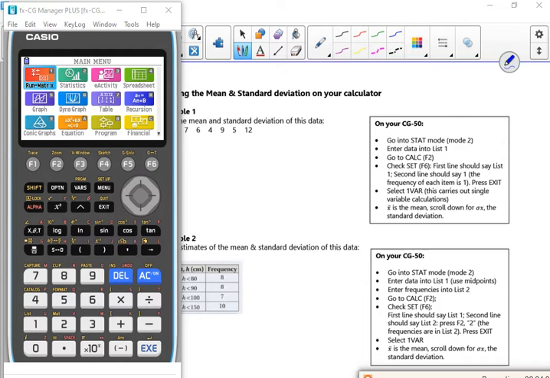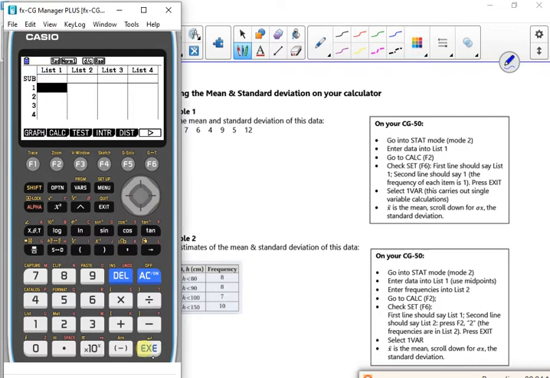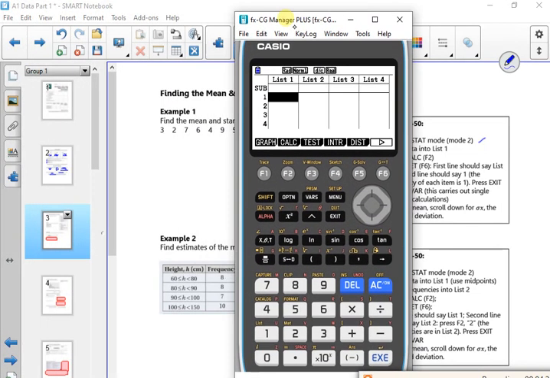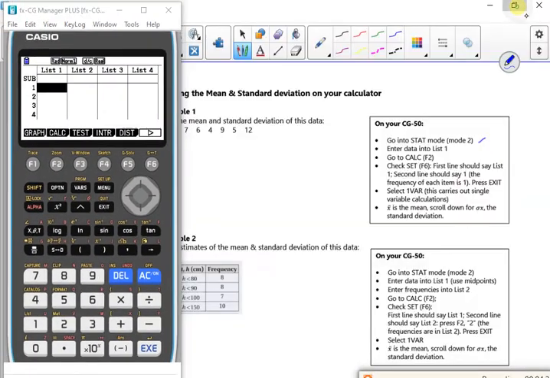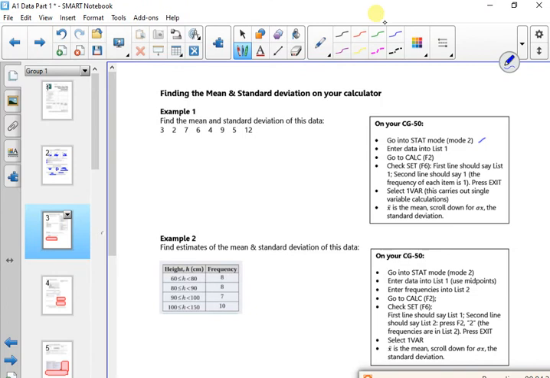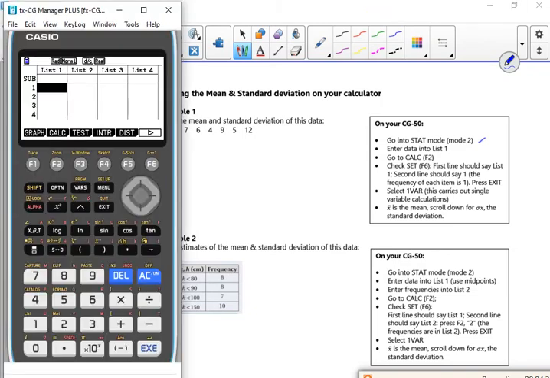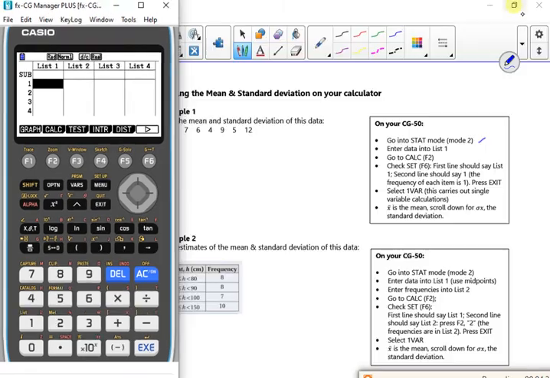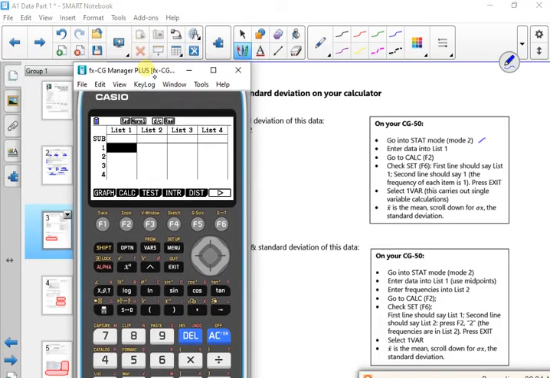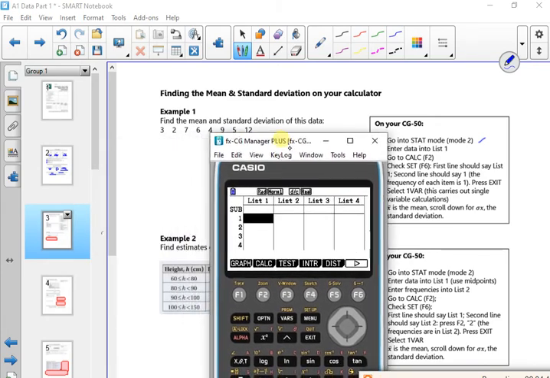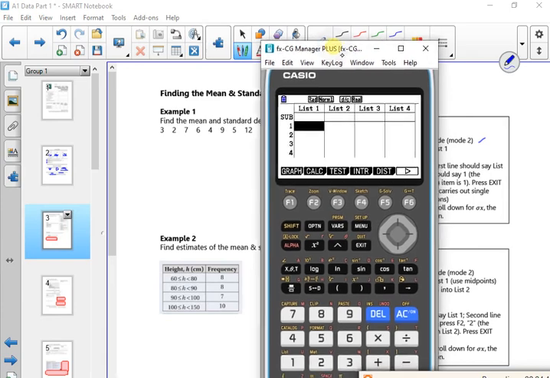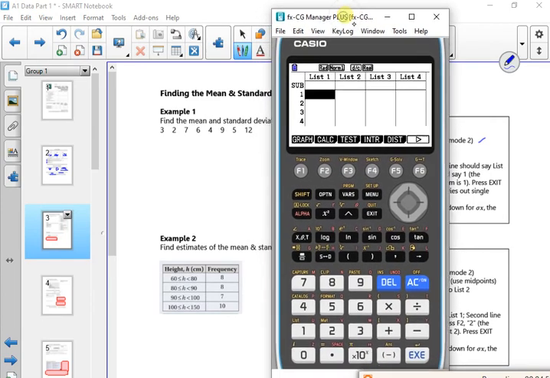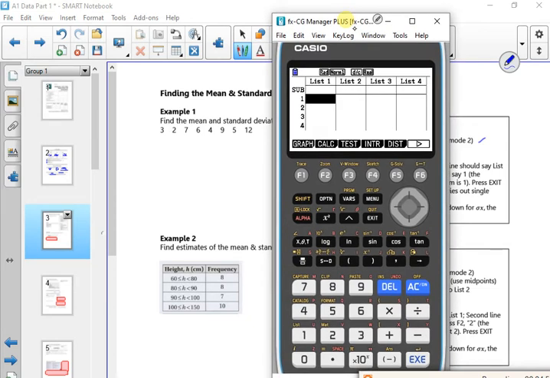So on your calculator, if you go into menu 2 or statistics, so I've done menu 2. Now it says to enter your data into list 1. Maybe here. Maybe I should leave it there. I can't put my numbers in. This is a faff, isn't it? Oh, it's going to do it full screen. No, it's not. Right, let's try it then.